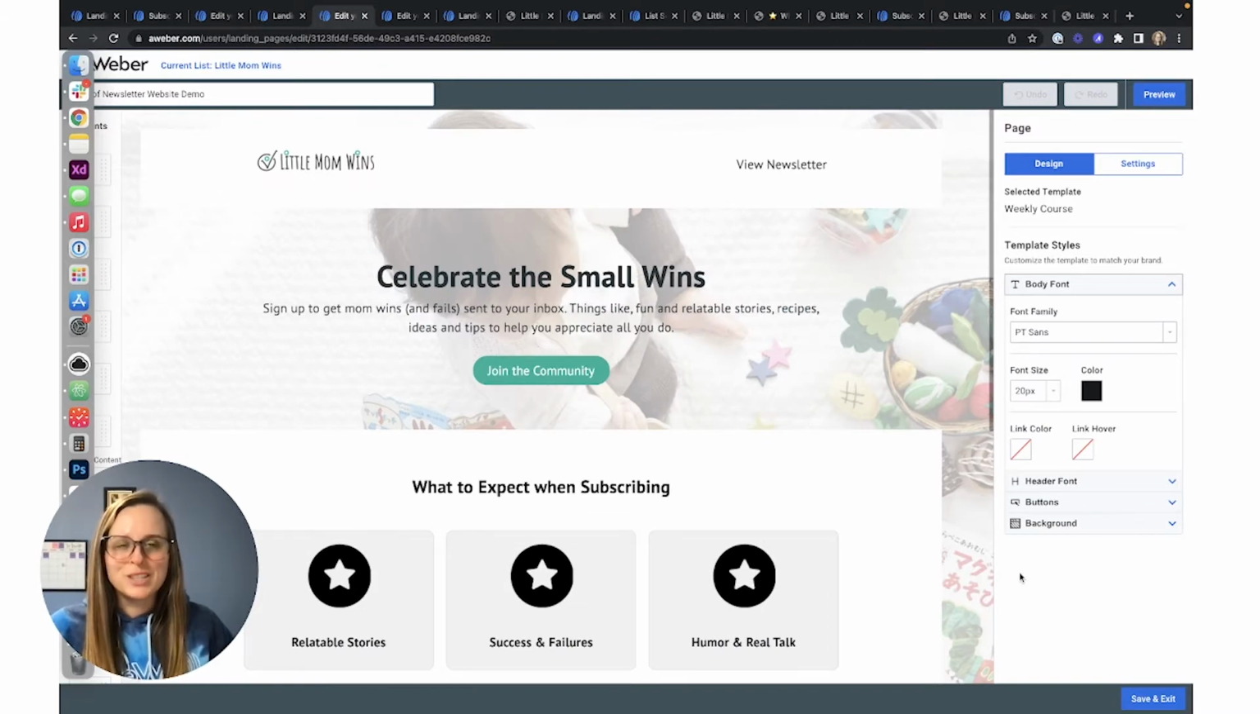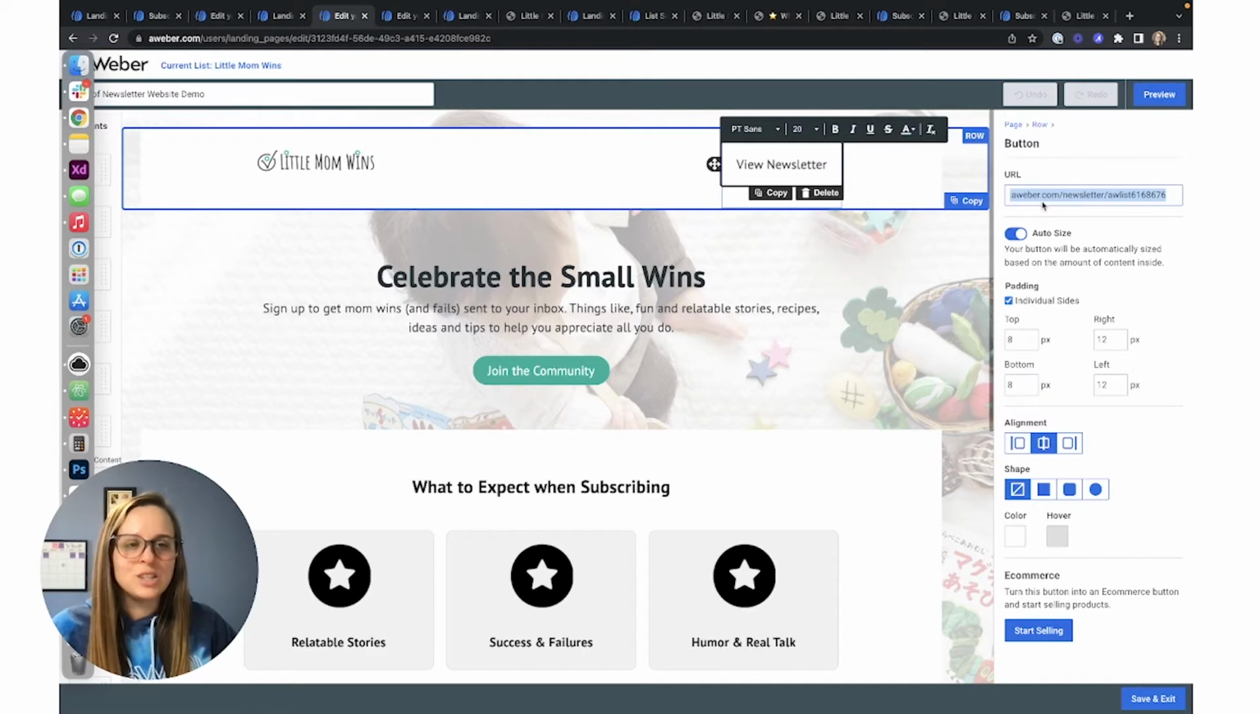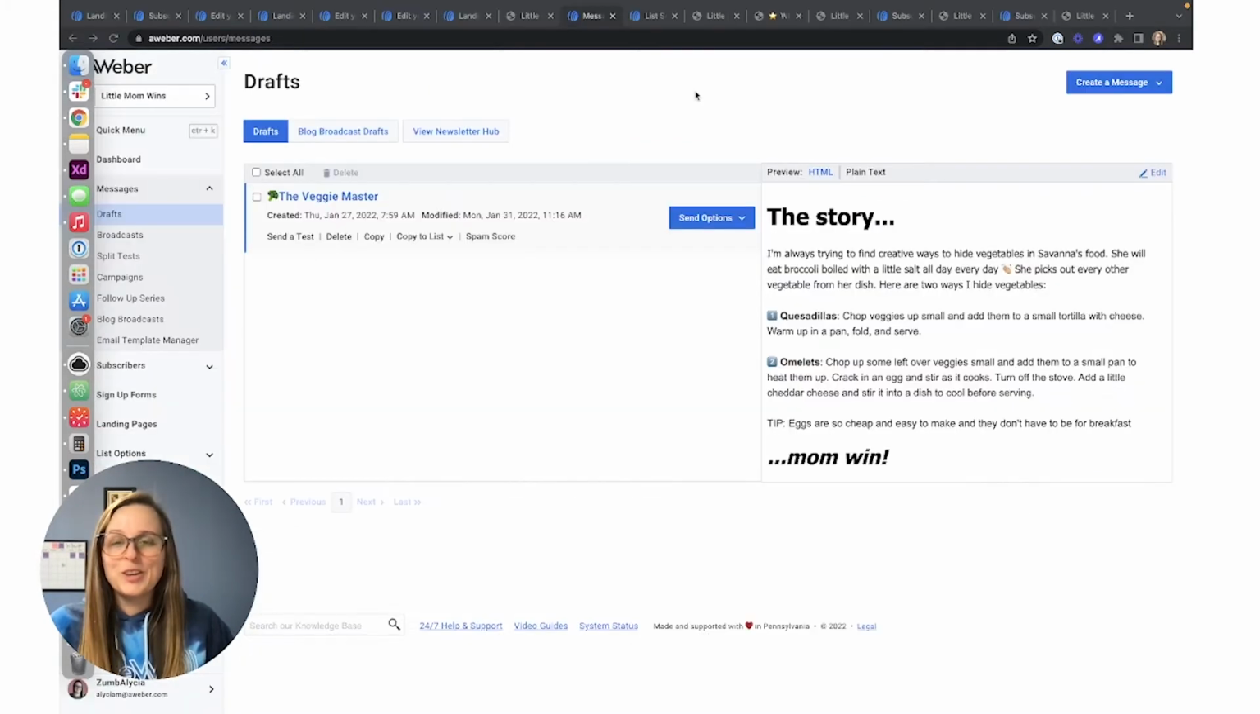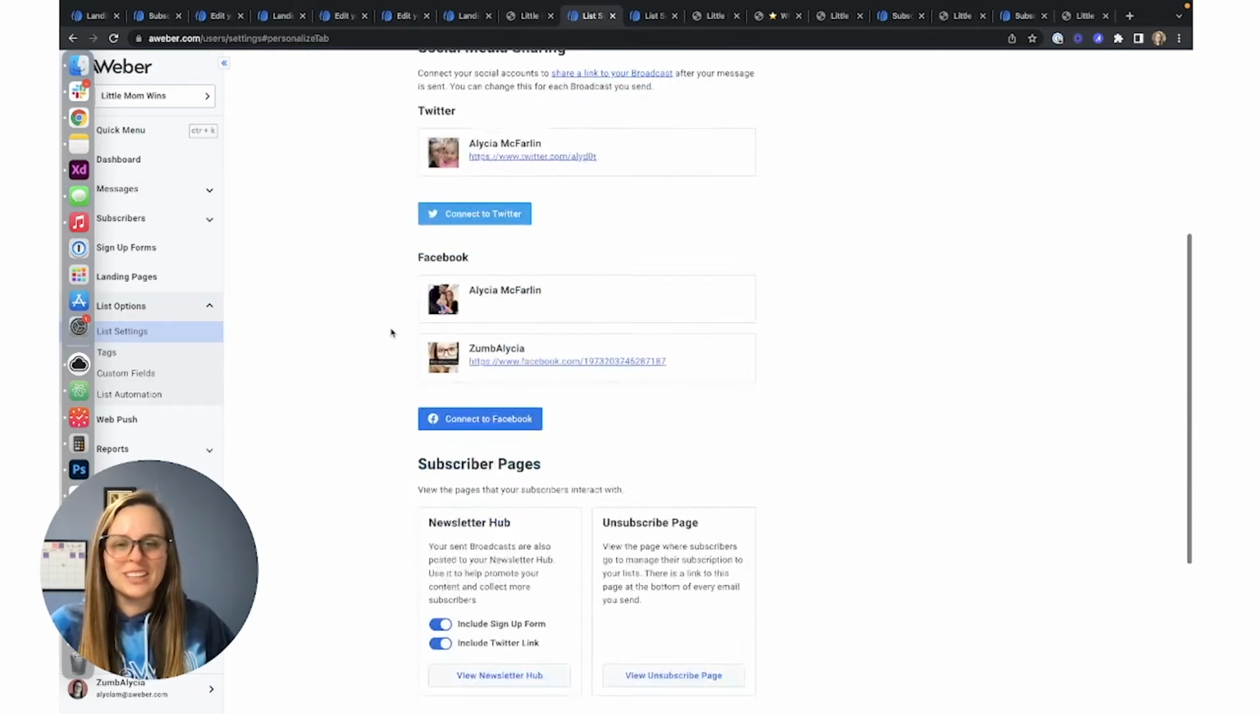Once you're happy with your page design, go ahead and click on the View Newsletter button and paste in the link to your newsletter hub. You can find the link to your newsletter hub from your drafts page or in the Personalize Your List section of your list settings.